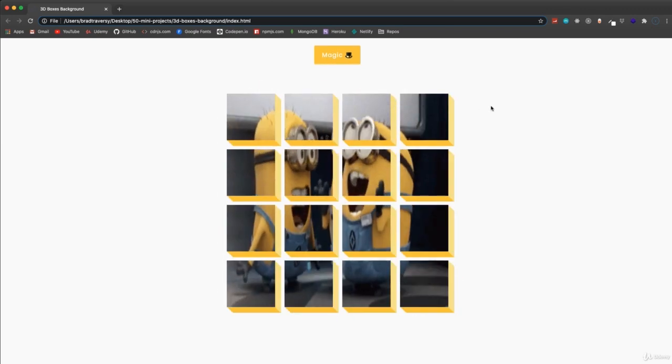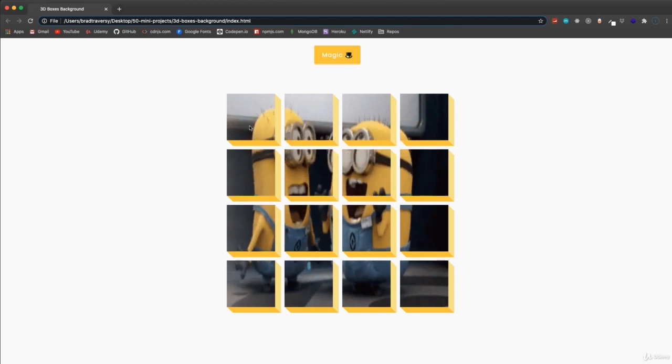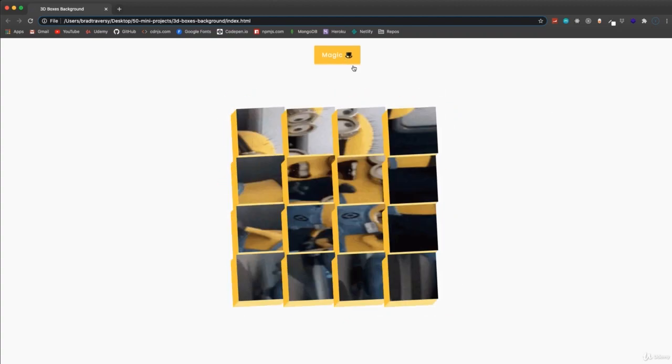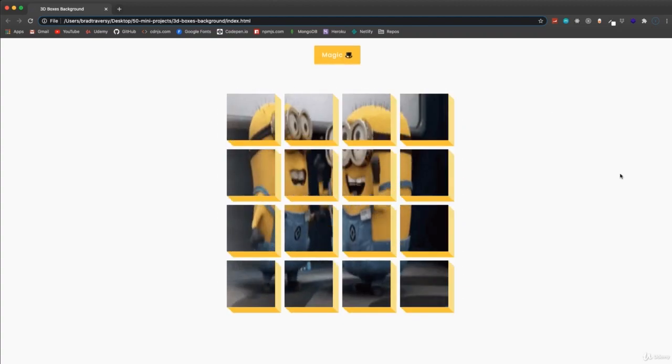Alright, so we'll be using things like CSS transforms and transitions. We'll use the after and before pseudo selectors. We're going to be using a loop in JavaScript to go through these boxes and calculate the background position, and also add an event listener onto this with some CSS transitions to give it that rotation effect. Alright, so that's what we'll be doing. Let's go ahead and get started.